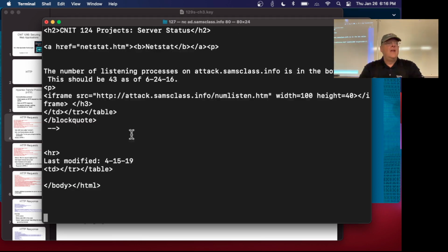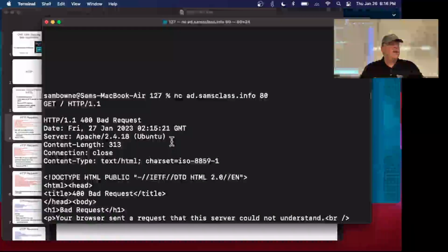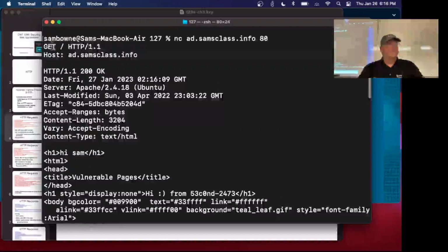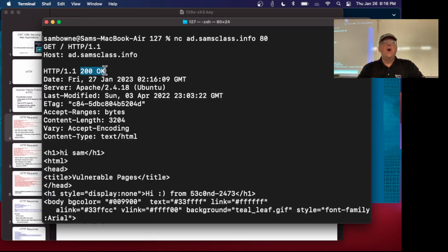Enter, enter. That's a good request. And so I get a big page here, and there it is. So now this is a properly formed request. The GET, the host, and then a blank line terminates it. And now it tells me the status is 200 OK. 200 OK means it understood your request, and here's what you asked for.